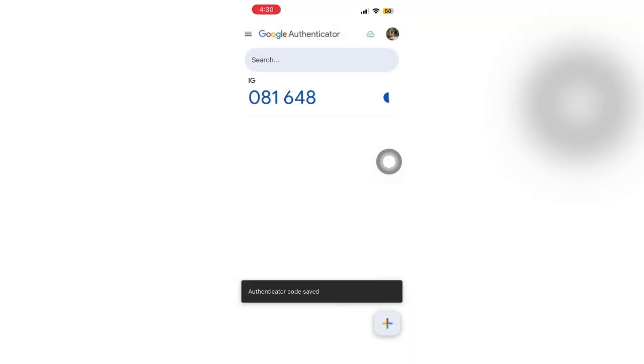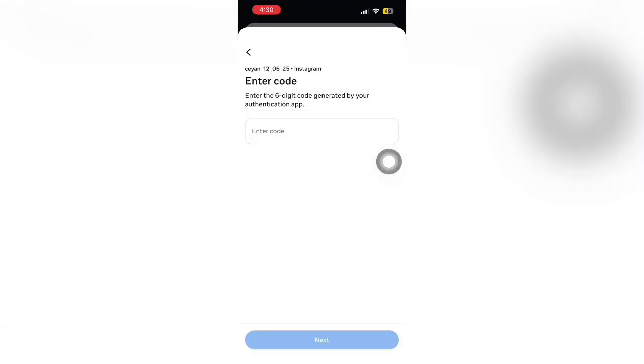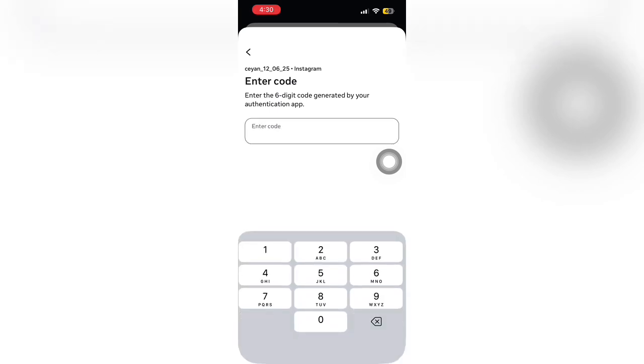To use it, go back to the app or website you're setting up and continue. And when asked for a code, open Google Authenticator, copy the code, and enter it to confirm. After that, the account is now protected with two-factor authentication, and anytime you try to log in or make changes, you may be asked for a code. Just open Google Authenticator, get the code, and enter it. You can also add more accounts anytime by tapping the plus button again and repeating the same process.